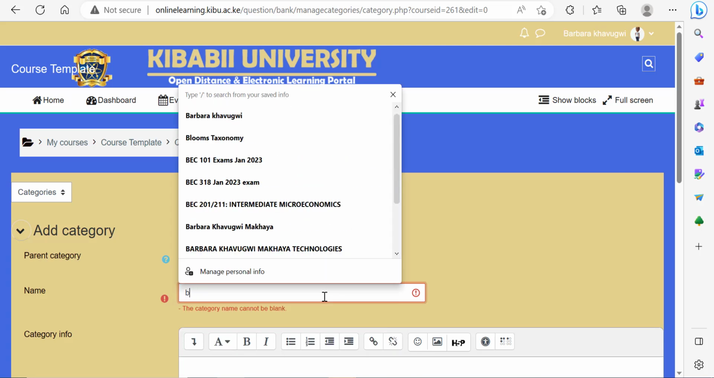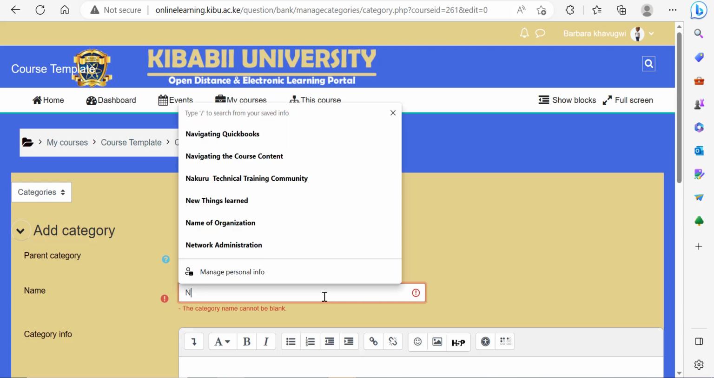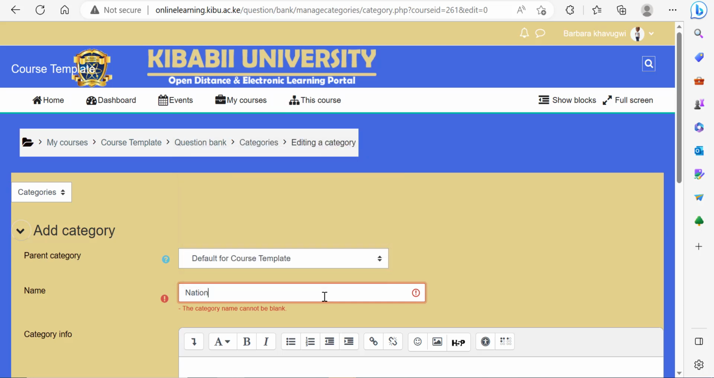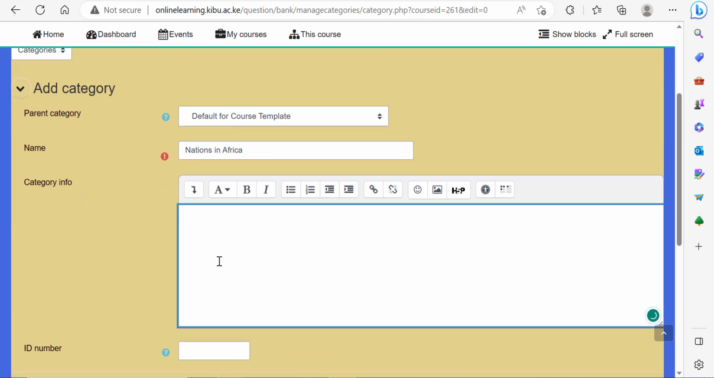biology questions, or you put in the category name, and the category name should depict what the questions are all about. So in my case, I want to put in questions about nations in Africa. So I assume I'm teaching a course whereby I'm teaching about nations. And in this particular category, I want to put in questions relating to nations in Africa.